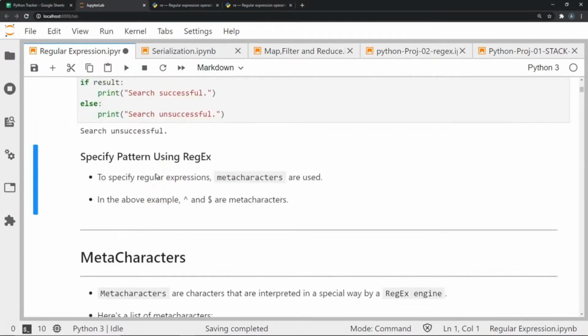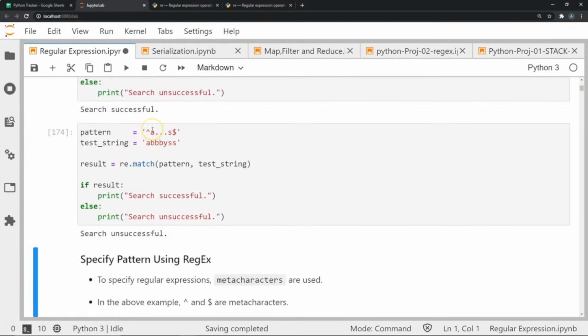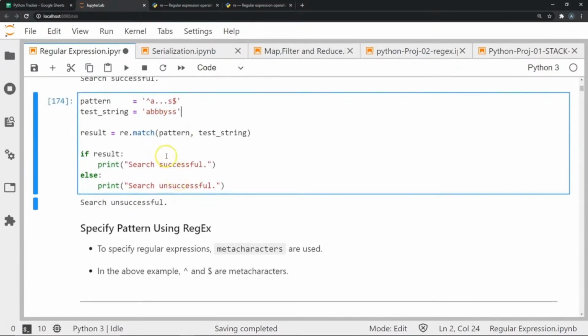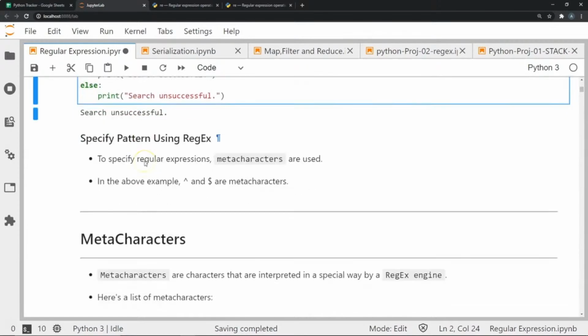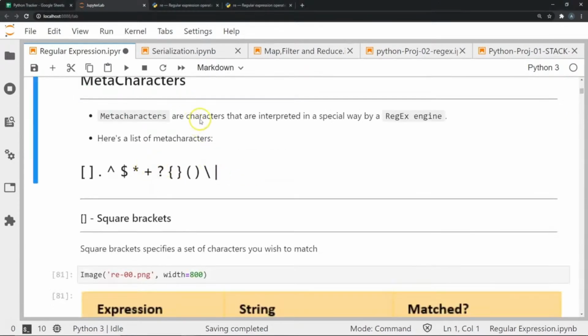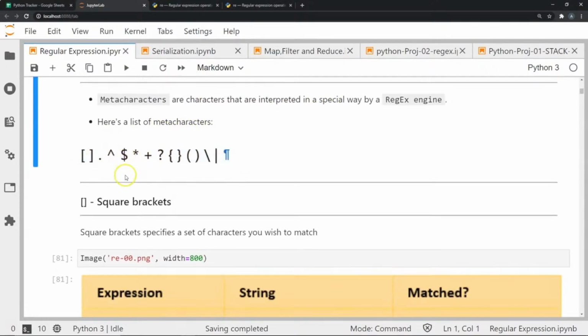Now let's try to understand what exactly we mean when we use these special symbols, like for example this caret or this dollar symbol. These are, by the way, known as meta characters, and now we're going to look into all or most of the different meta characters that are used in regex. To put it simply, meta characters are characters that are interpreted in a special way by the regex search engine. Now here's a list of meta characters. Let's go through them one by one.